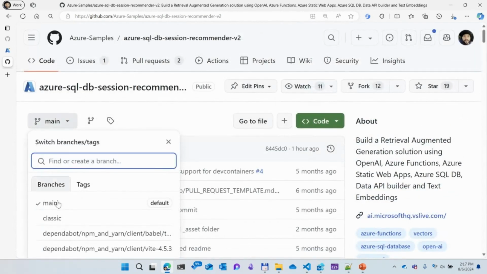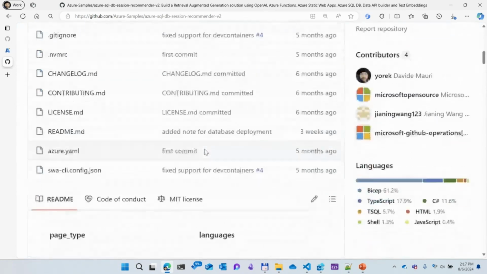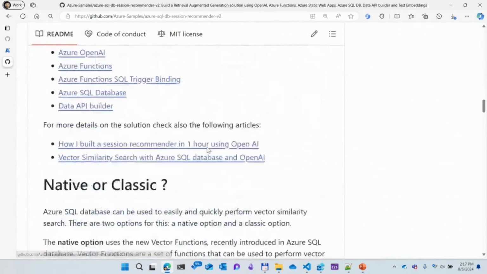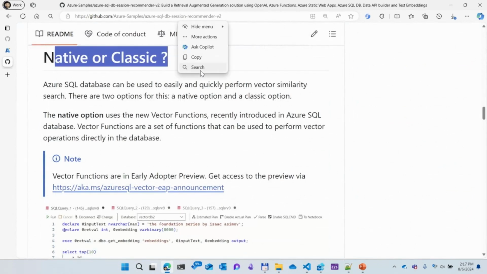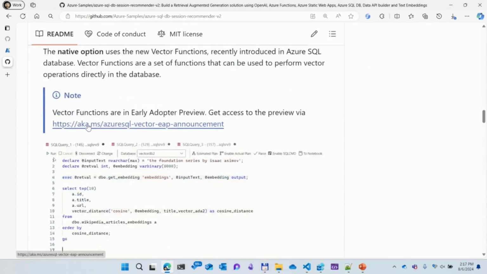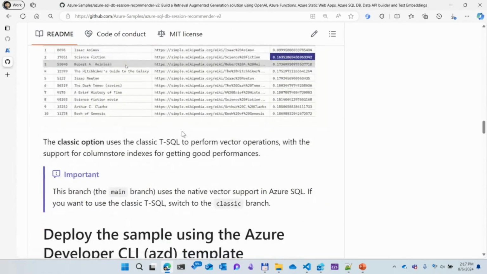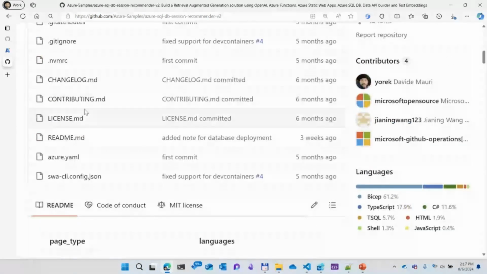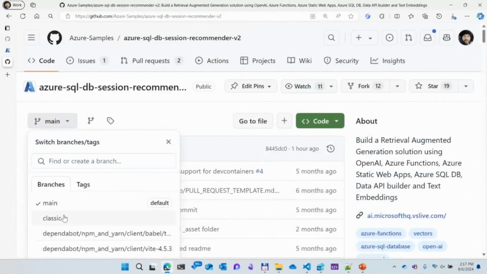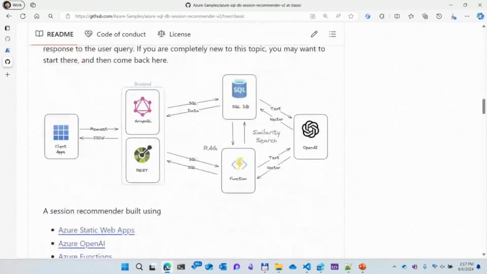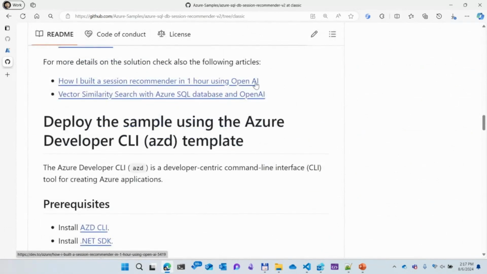And here you see you have main and classic. I will be using main, and below in the README you have all the explanation: what the difference is between native, the main one, and classic, how to ask to get into the private preview, and an example of what you will be getting. If you switch to classic, you will have the README that explains how the classic approach works, for example a link that explains how to store vectors in SQL Server without having a vector type. So you can understand how things work behind the scenes.